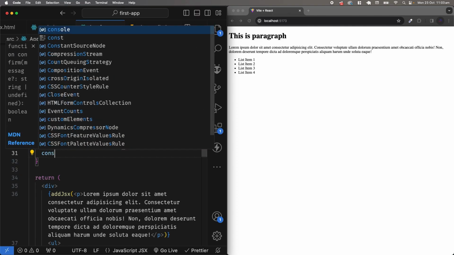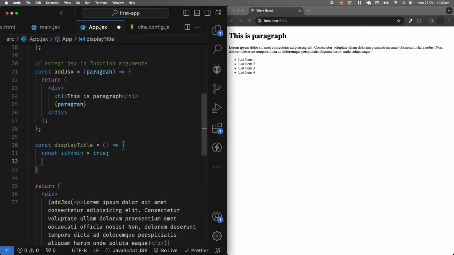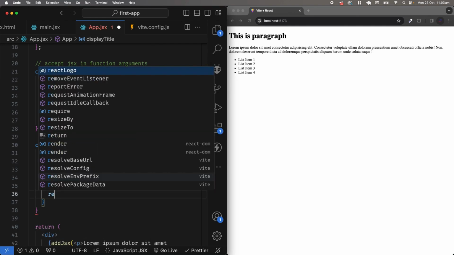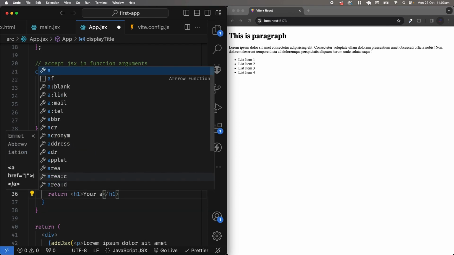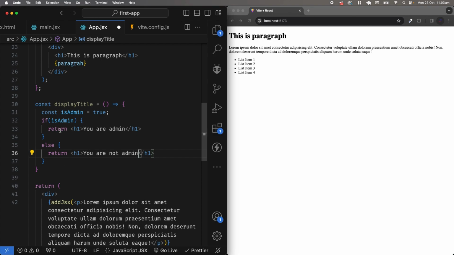Okay, so let's say that we have const isAdmin, and it's a boolean, so I can say that it's true for now. And I want to check if it is admin, so we can just return some JSX. Let's say we want to display a heading that says you are admin. And if it is not admin, we can just return an h1 that says you are not admin. So you can see that we can also use JSX inside our if conditions as well.